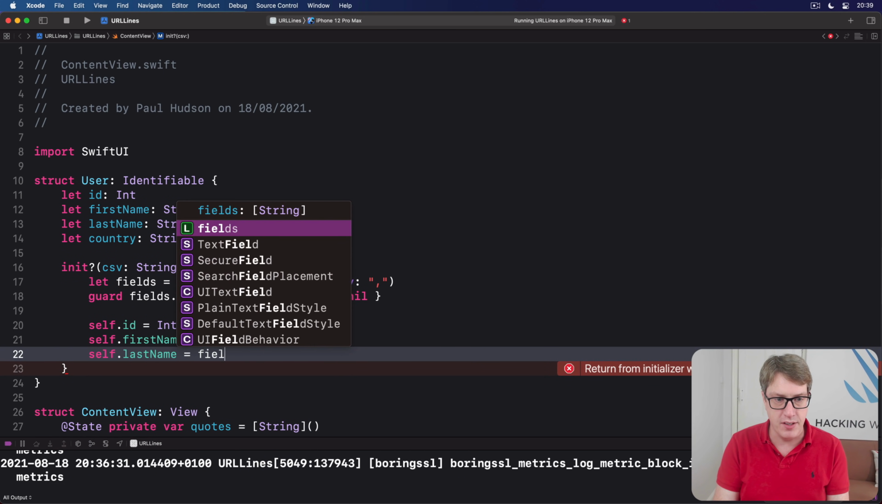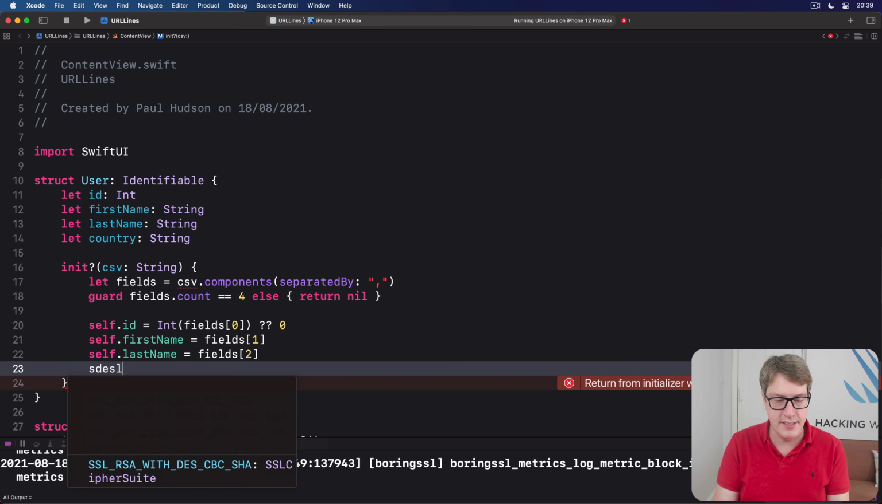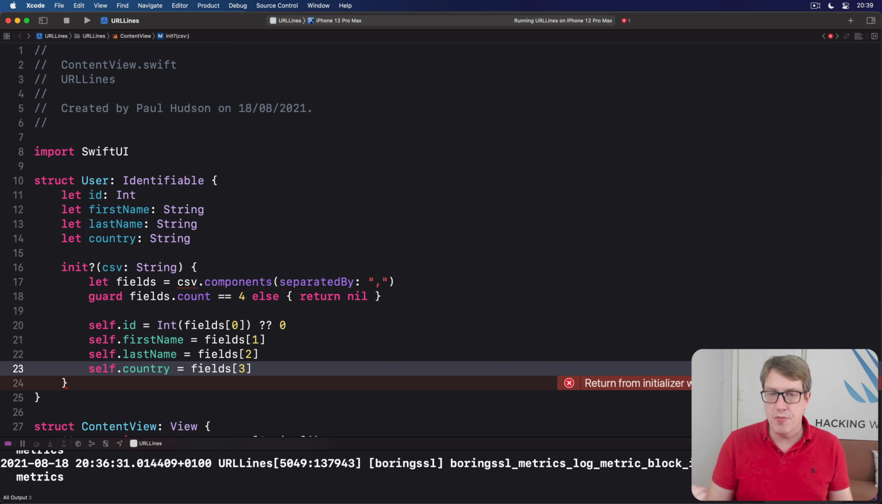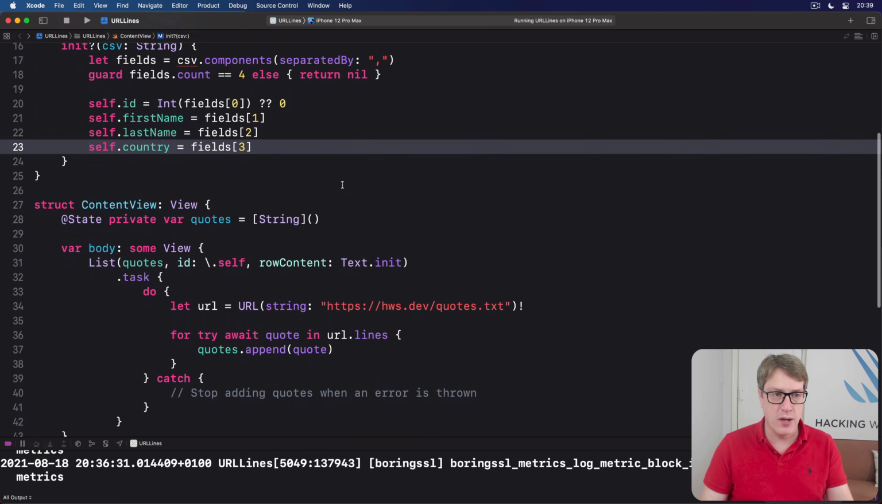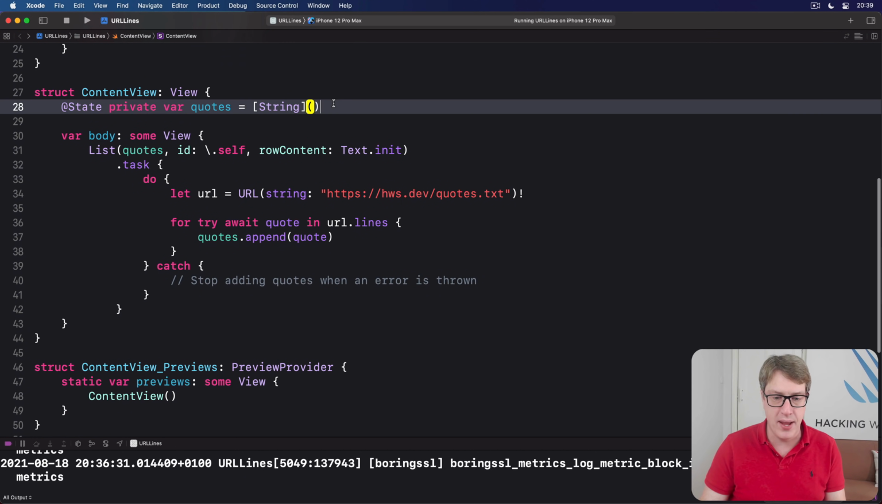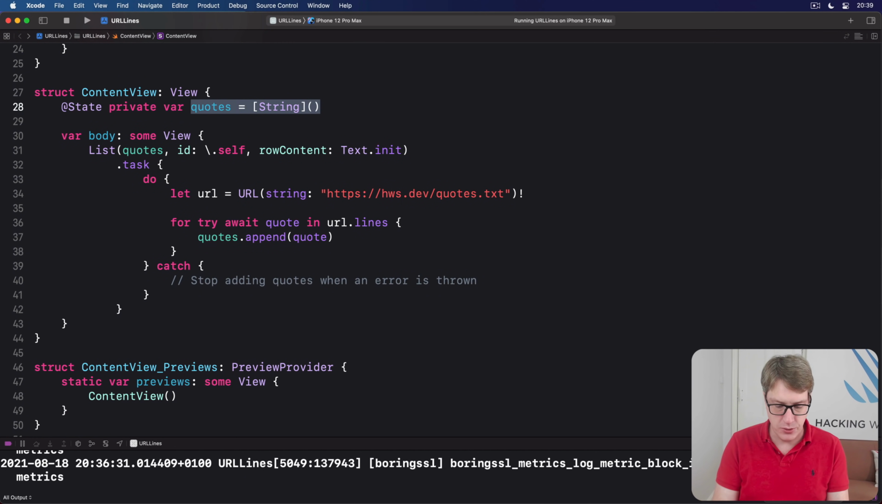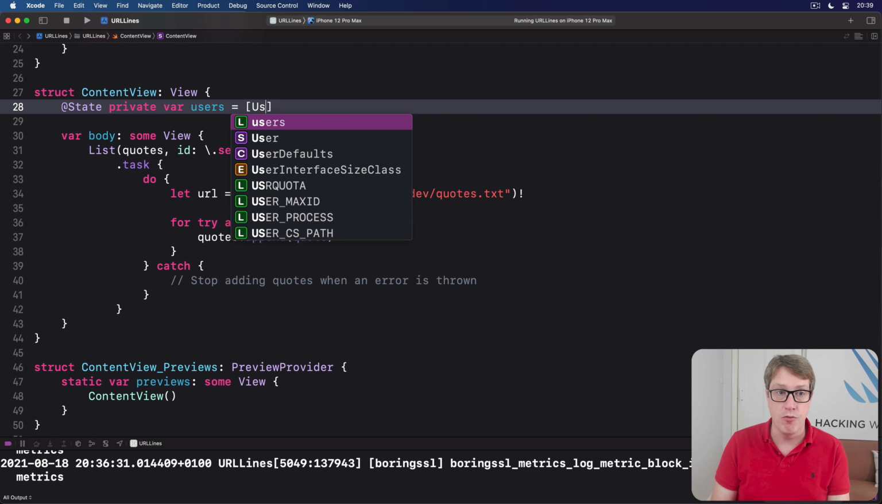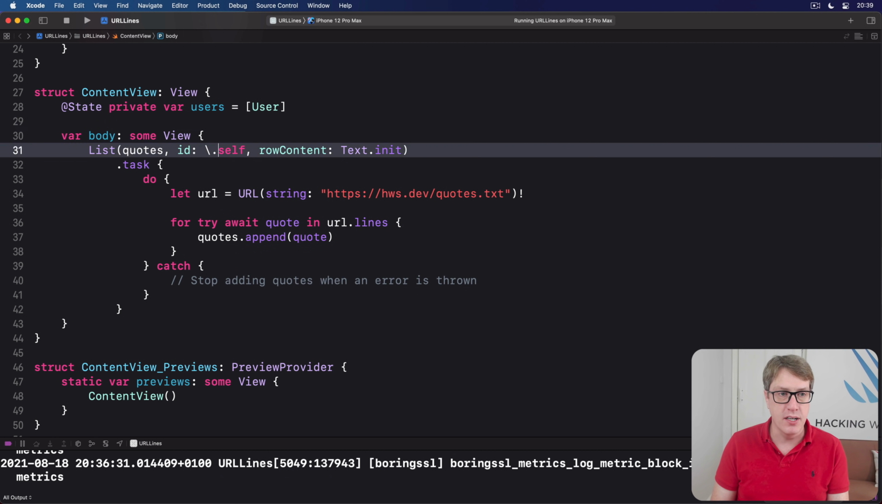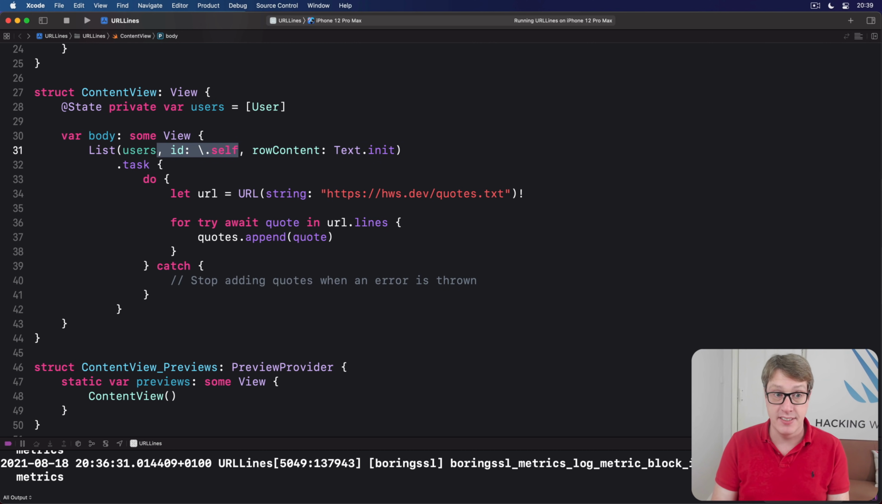Self.lastname is fields 2, and then self.country is fields 3, like that. So we've got a lot of assignments to our various properties in our user struct. And now we can go ahead and use that inside our content view. So down here in our struct, we have a new property called users, which is now an array of user. We can loop over those users directly without using id: \.self because we have Identifiable now.